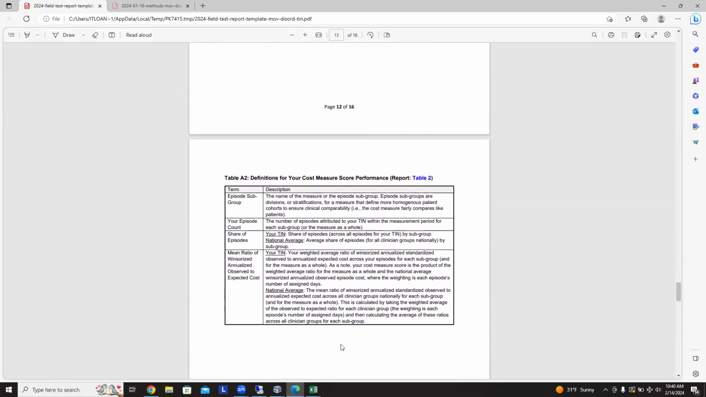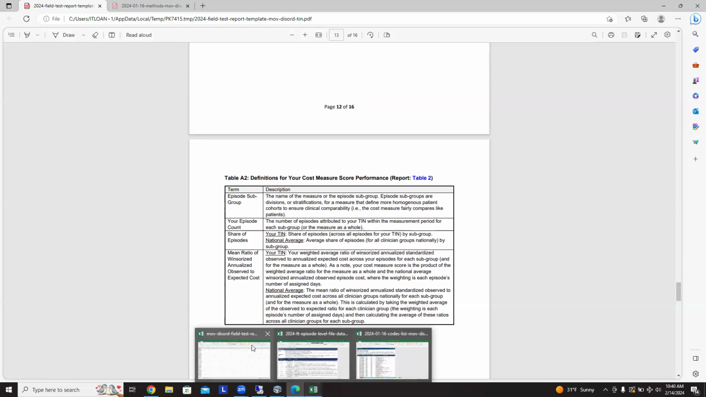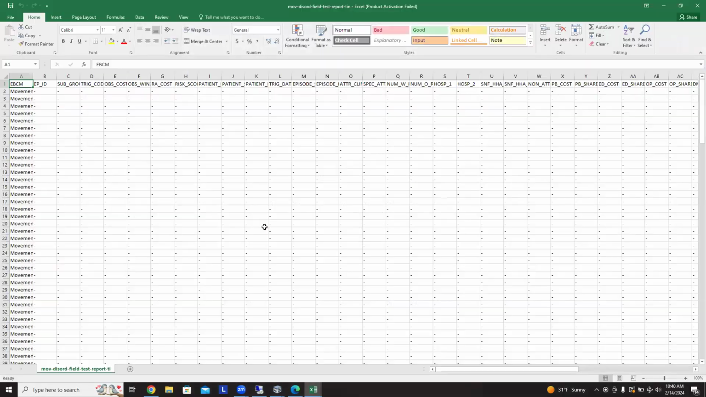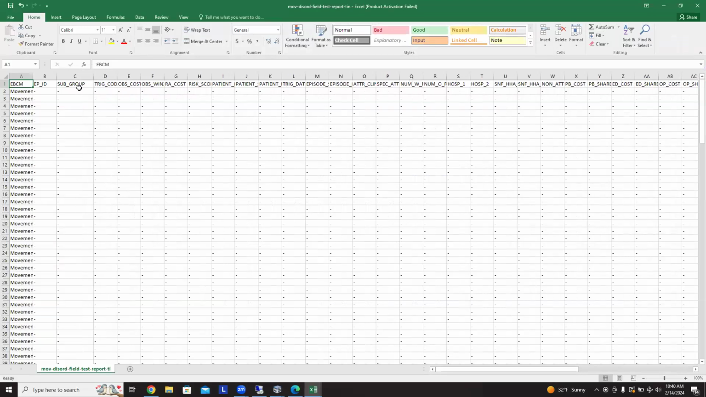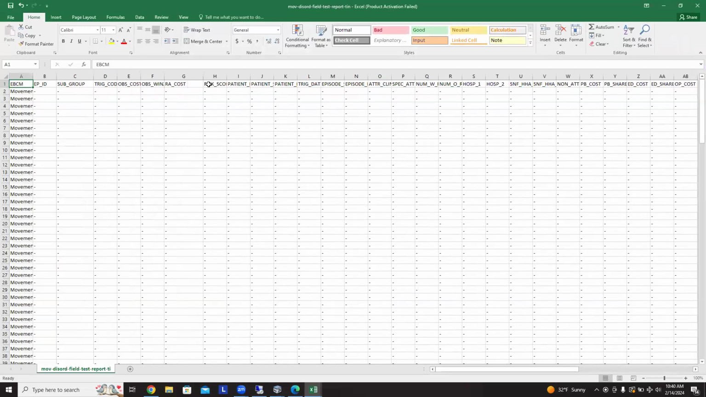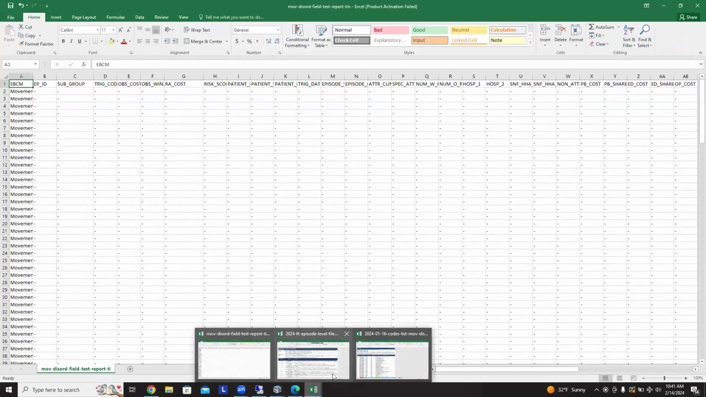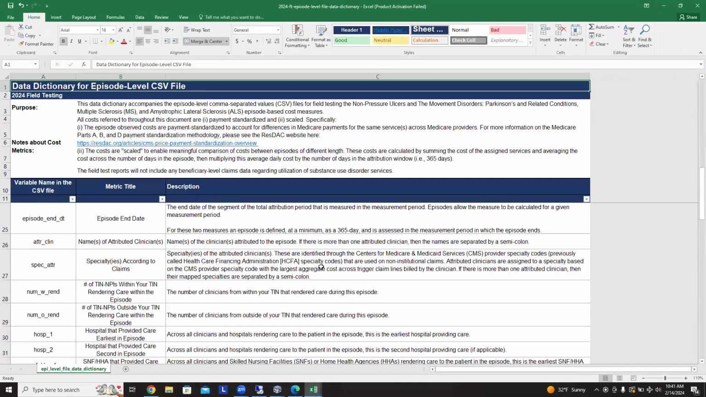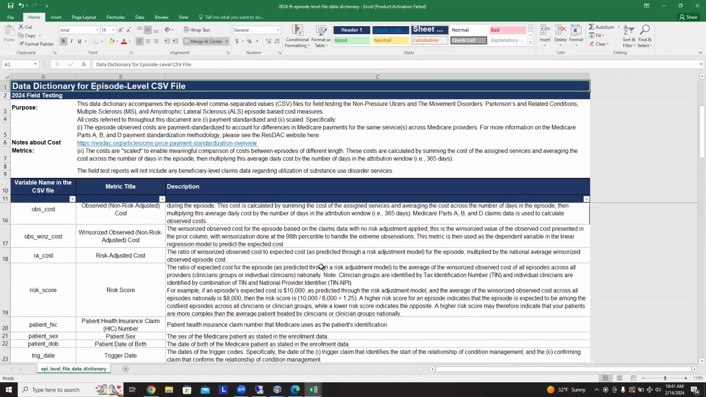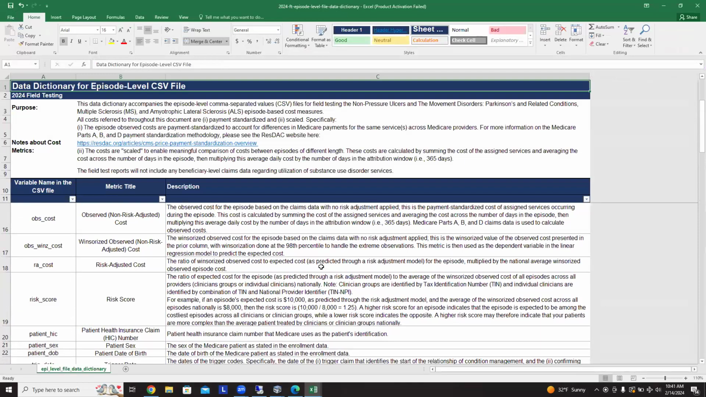Next, you would move to your CSV file. This is a mock report, so there's no specific data in here. But each of these columns represents a different piece of information that's included. If you have any questions about what these variables mean or what's being displayed here, you can navigate to the data dictionary, which defines each of these variables and tells you a little bit about what metric is being included and what it's showing.